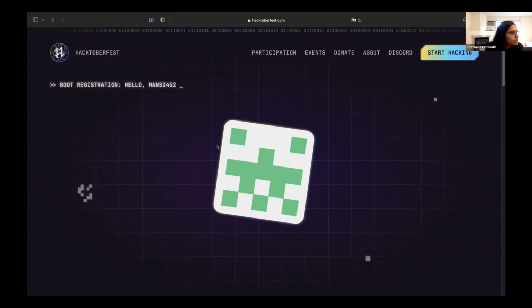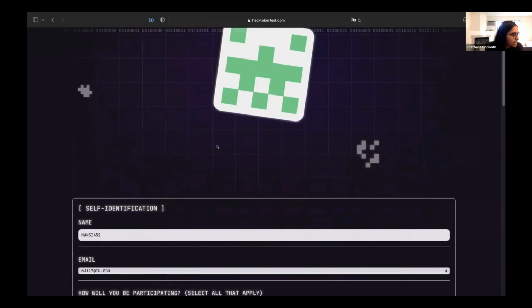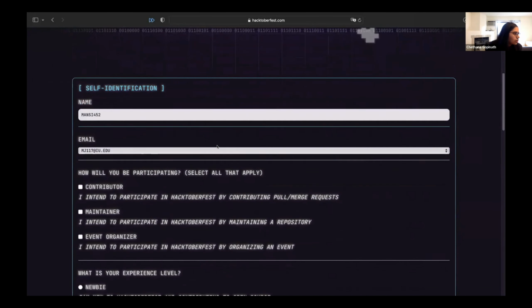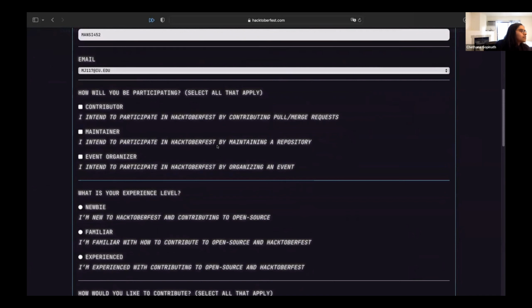Awesome. Cool. So if you scroll down in this page, I'll pause right here. How will you be participating? For everybody, it says contributor, maintainer, event organizer. So unless you're looking to manage a repository and accept pull requests and all that stuff, I think we'll choose contributor for now. Can you just select contributor? Yeah.